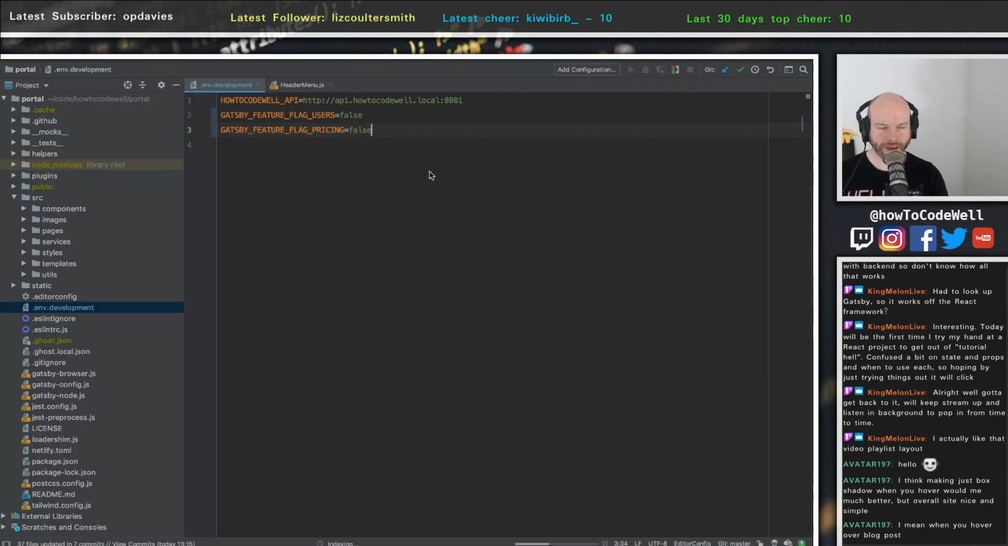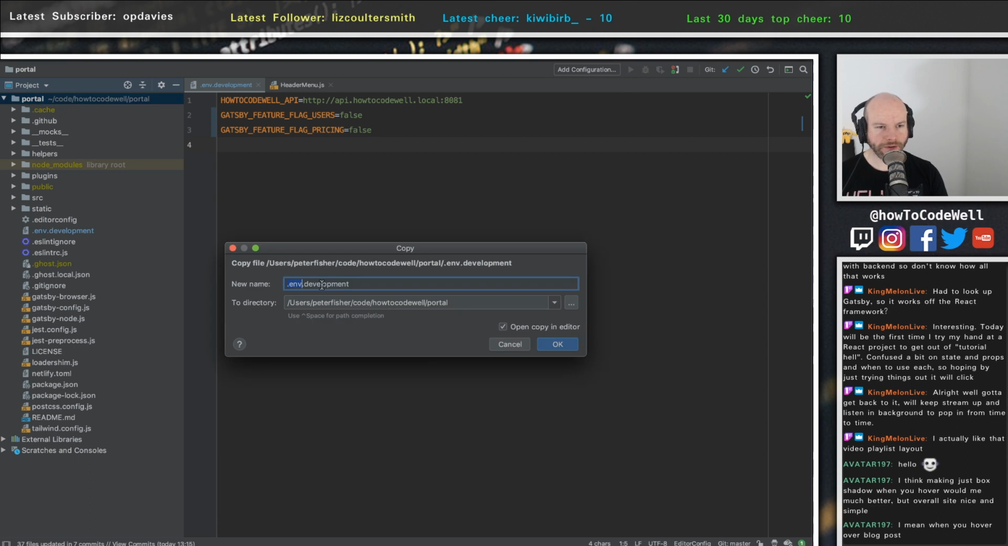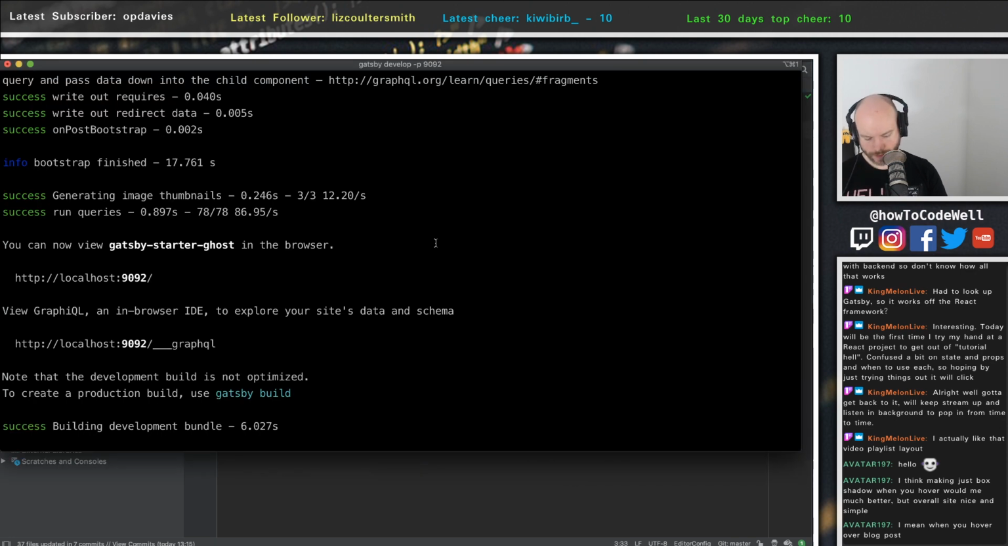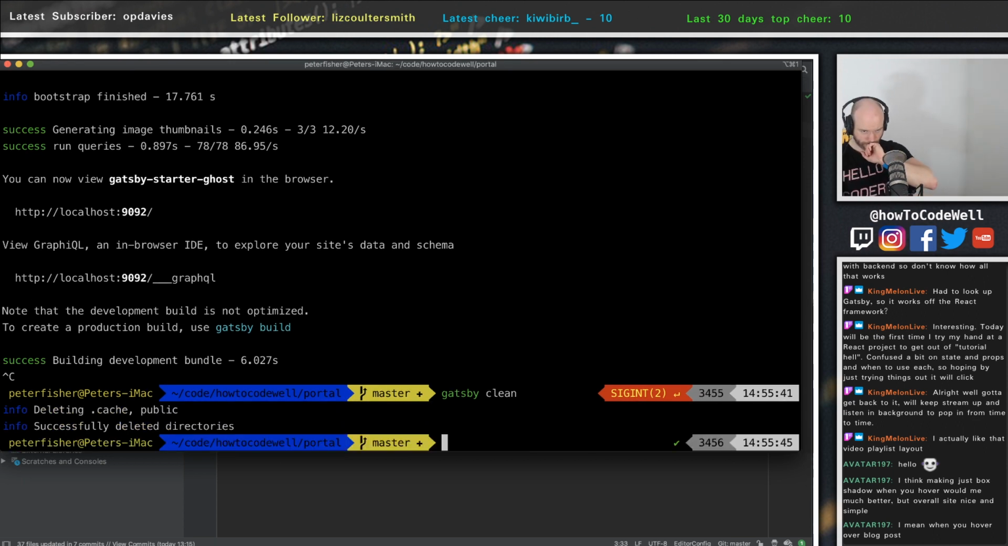So what I can do is create another one here, and I could do production. In production, I want these set to false, and in development, I want these set to true, because I do want to work on these. So I'm going to clean this out again. We're now going to go into production mode. So I'm going to do Gatsby build.